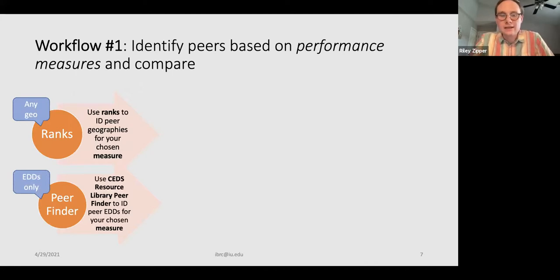Or if you're an EDD, you can use the SEDS resource library to directly identify peer EDDs for your chosen measure. The really cool part about this is you can select from a list of measures on the SEDS resource library tool, and then it will immediately list EDDs that are similar to yours along those measures. We'll talk about that when we get to the tool.